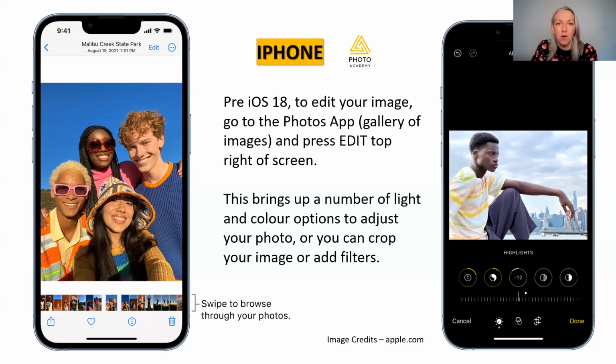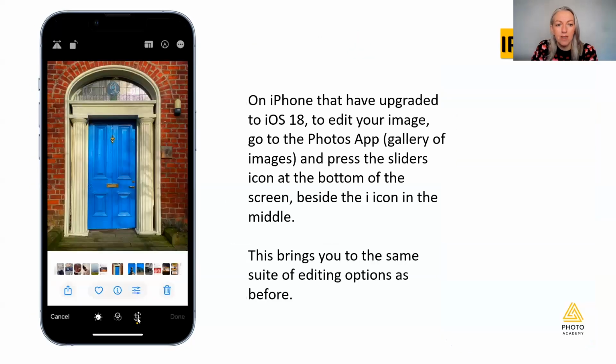So pre-iOS 18, your screen would have looked something like this when you go into the Photos app and click on any photo, and you would have pressed Edit in the top corner. If you have upgraded to the newer version, then your screen will look something like this. And the sliders option at the bottom here is where you go in to make the exact same adjustments. It's just you find it in a different way.